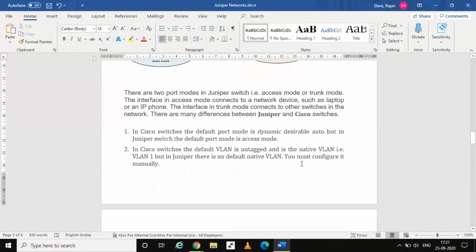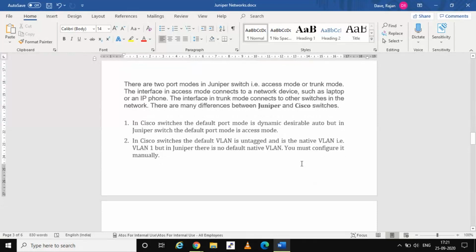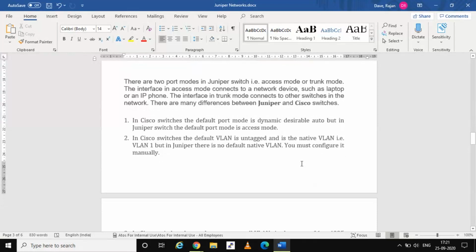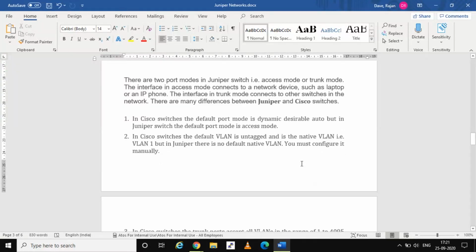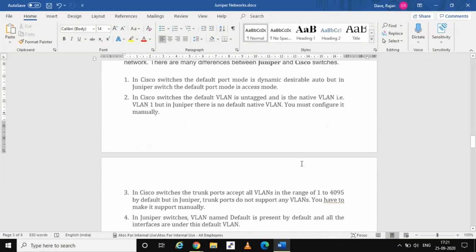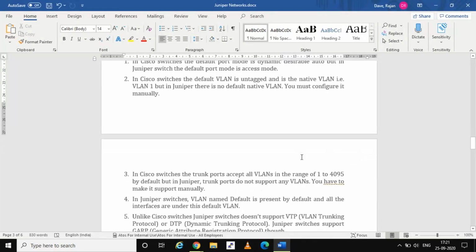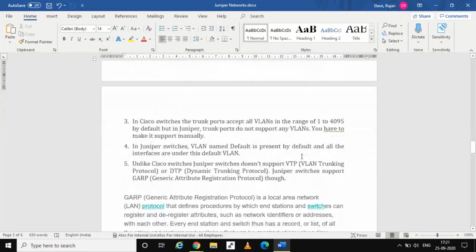So let's talk about the differences. In Cisco switches, the default port mode is dynamic desirable or auto, but on the Juniper side the default port mode is access mode. In Cisco switches, the default VLAN is untagged, and that is the native VLAN, VLAN 1. But on the Juniper side, there is no default native VLAN. We have to configure it manually.